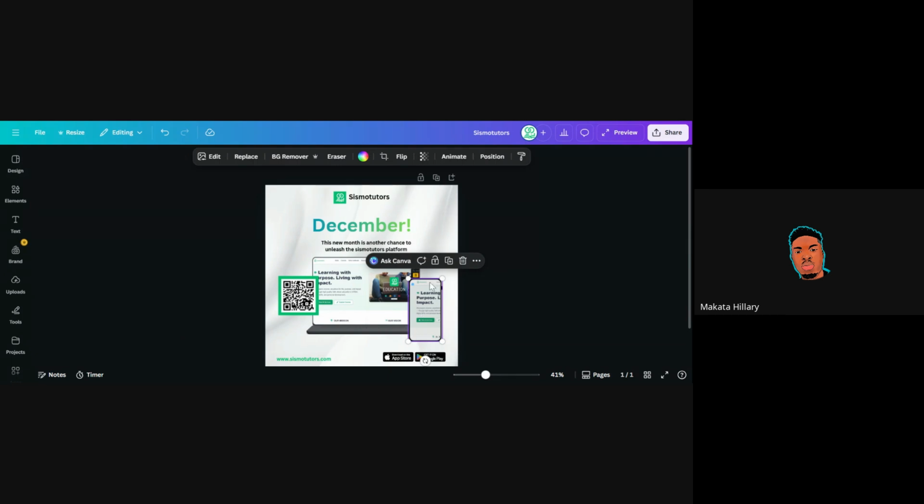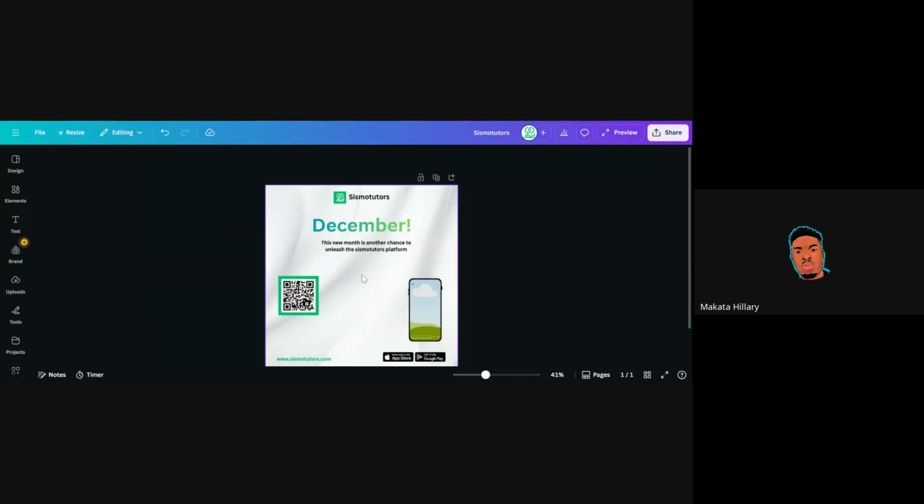Now this is just a frame. This phone is also a frame. I taught you guys how to use frames. So once you screenshot the website you are working with, you crop the image, and then you upload it to Canva. Then you drag the mobile view inside this phone frame, and then on your laptop you can just snip.